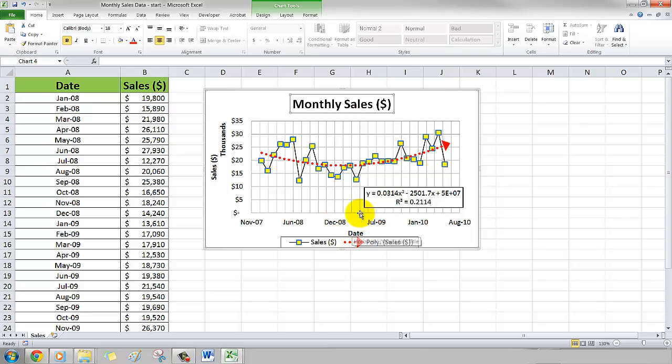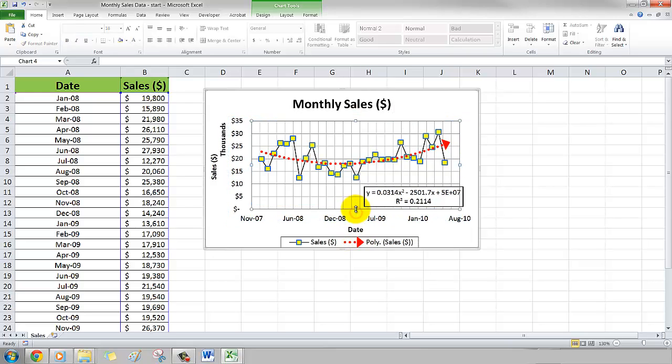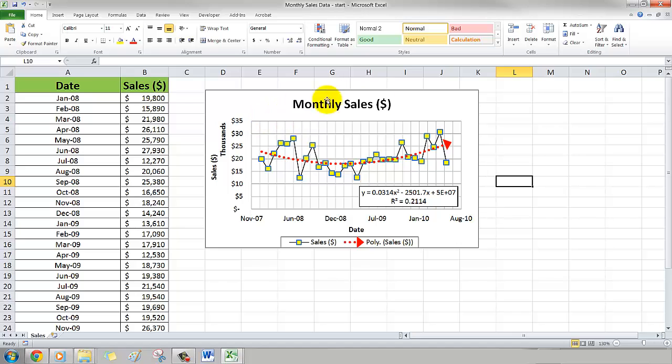I don't like how this date is down at the bottom, so I'm going to raise that up just a little bit. I'm going to extend this over to the right and move this equation into the chart a little bit so it's encompassing in the chart itself.